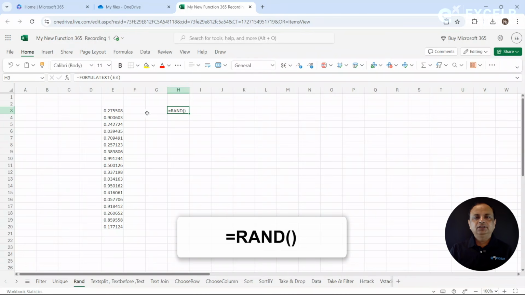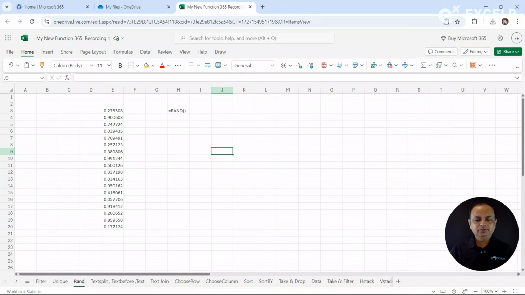But why did I use the term volatile function? See here, if you do something in Excel, just press enter right now and it will change by itself. Some values will change by themselves. RAND is a volatile function, meaning it changes automatically whenever any change happens in Excel. Getting it? So it is a random function, right?